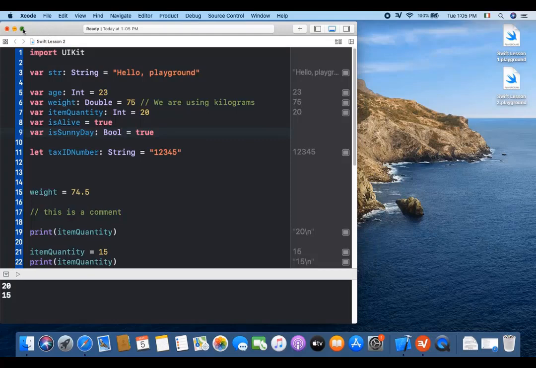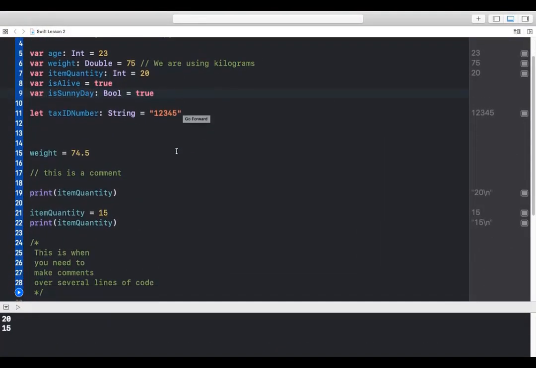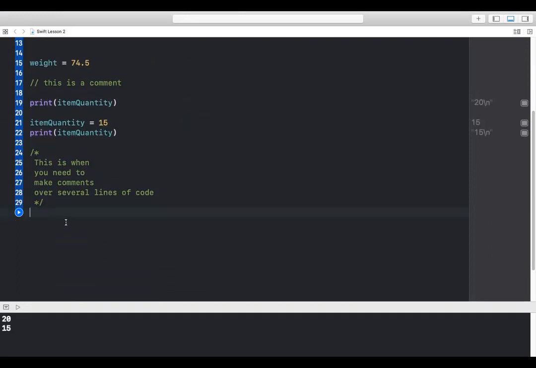Okay, so we're going to stop there, but before we do, we'll very quickly review some of the things that we've covered in this video. So the first bit is obviously using these lines to make comments. So we have var, which is data that can change. We've also talked about the let, and that is data that can never change.